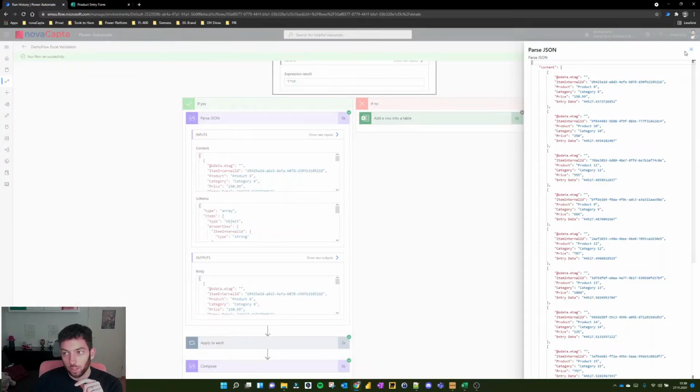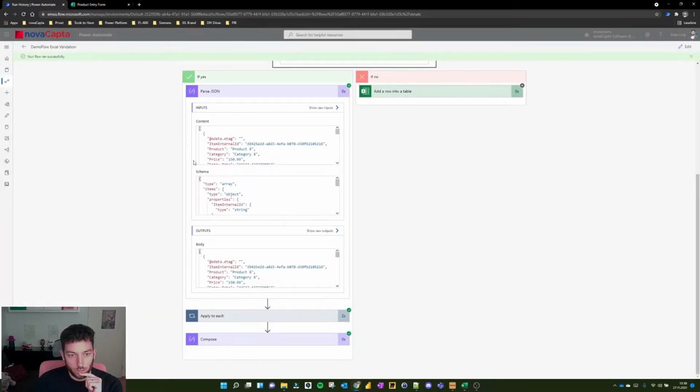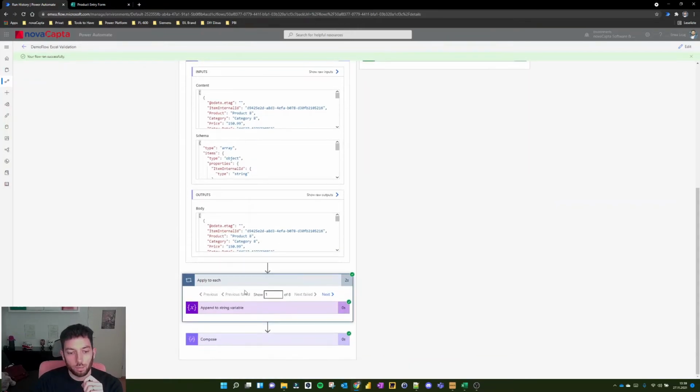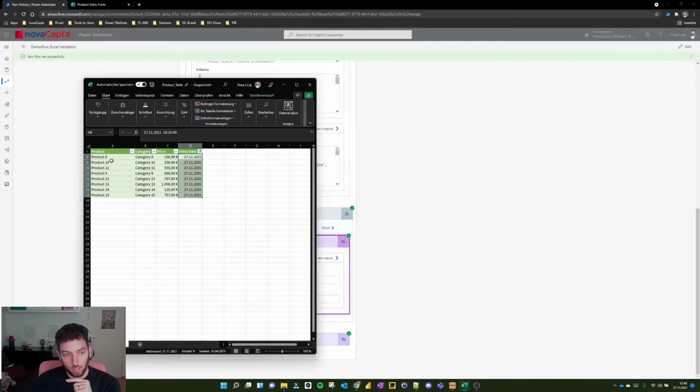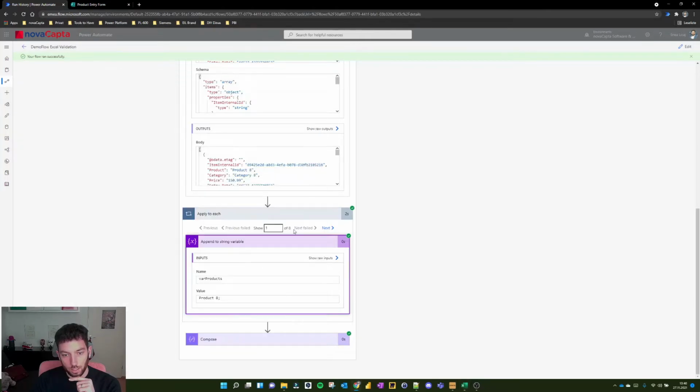So what I'm doing here is I'm parsing the JSON that is from the array. And as you saw, those are the 8 items that come from the same date. And then I'm doing an apply to each, appending to string variable. And as you can see here, this is putting all those product values from the Excel table. So product 8, 10, 11, 9, and so on and so forth. And these are 8 items. That's why you see here 1 of 8. Now if we go through, we will see the products.